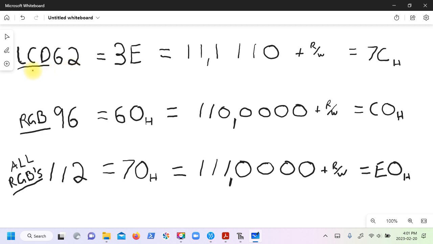to the LCD module. That's the text we want to send to our Waveshare LCD module. The 96 refers to the RGB backlighting of this specific LCD module that we're using. And the 112, we're not going to be using it, but we need to know that it refers to all RGBs that are hooked up to our I2C bus at once.